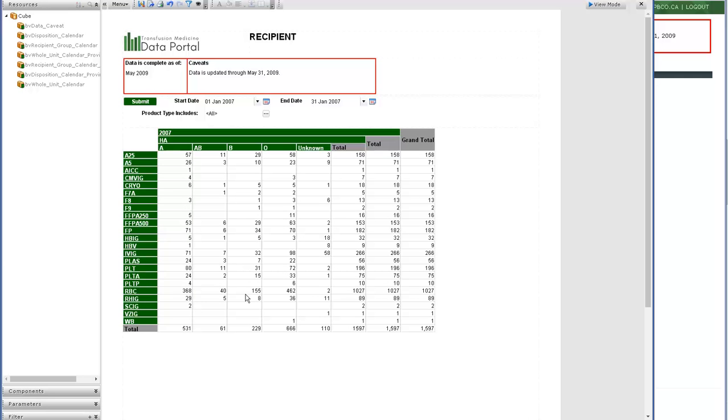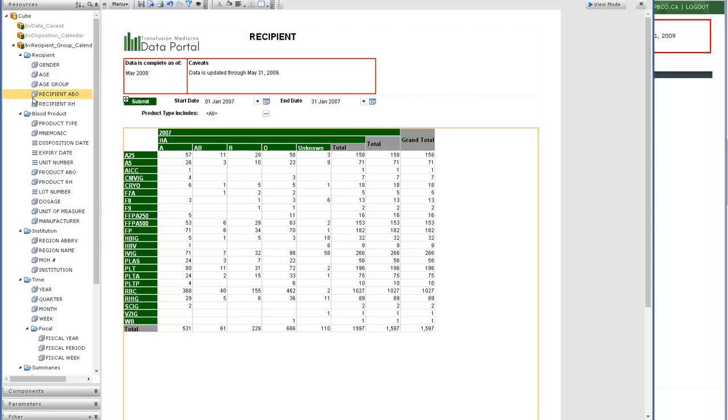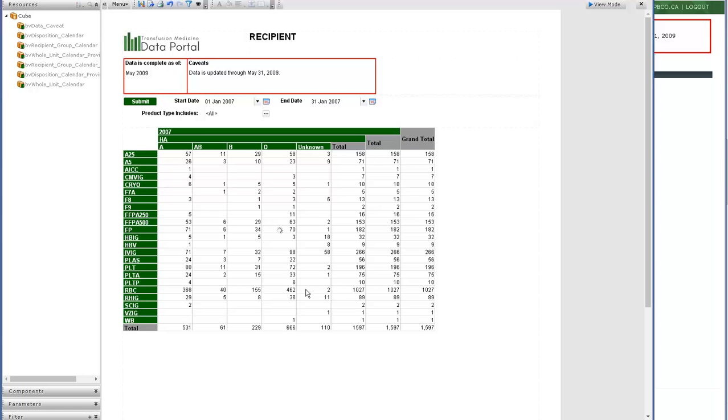And let's bring our resource panel back and bring in our recipient RH. Try that again. There we go.